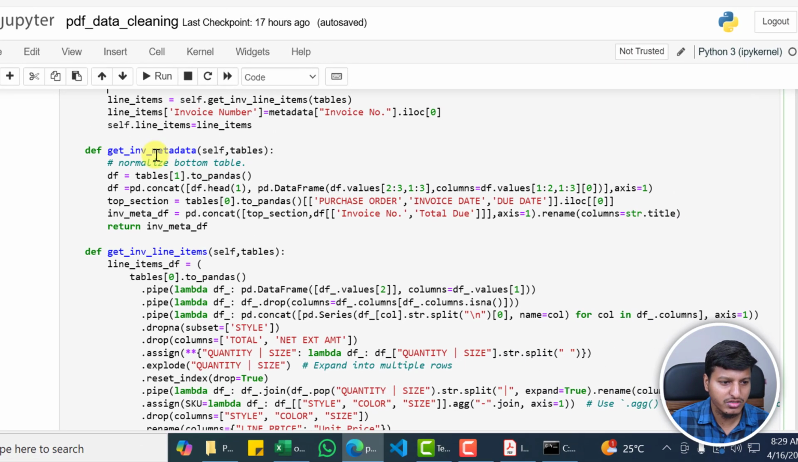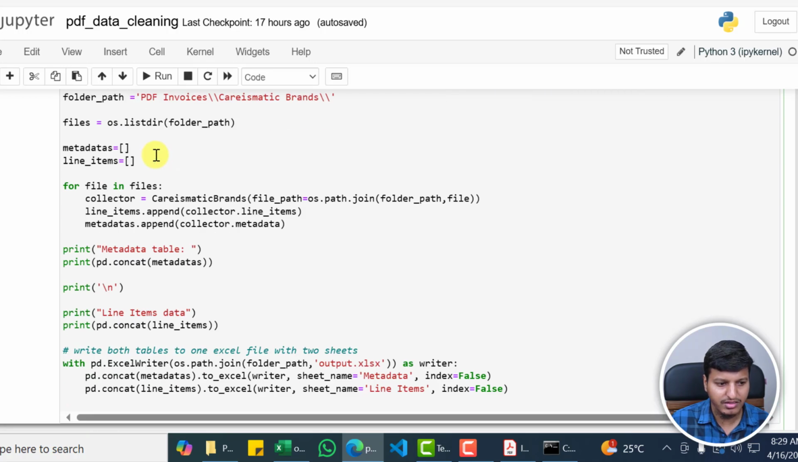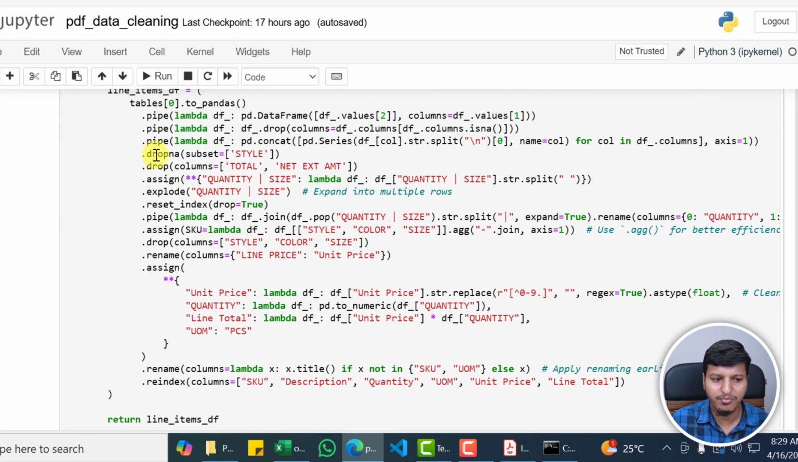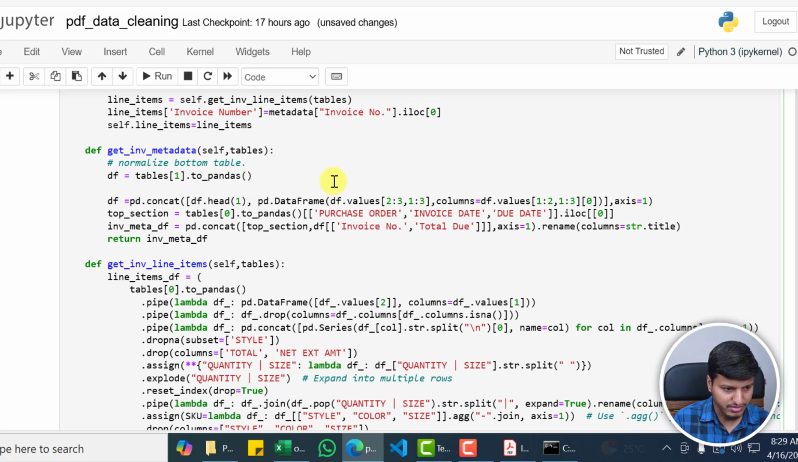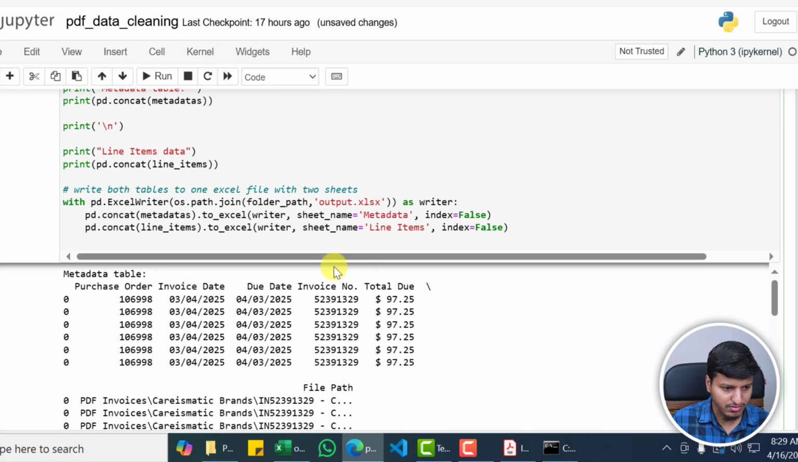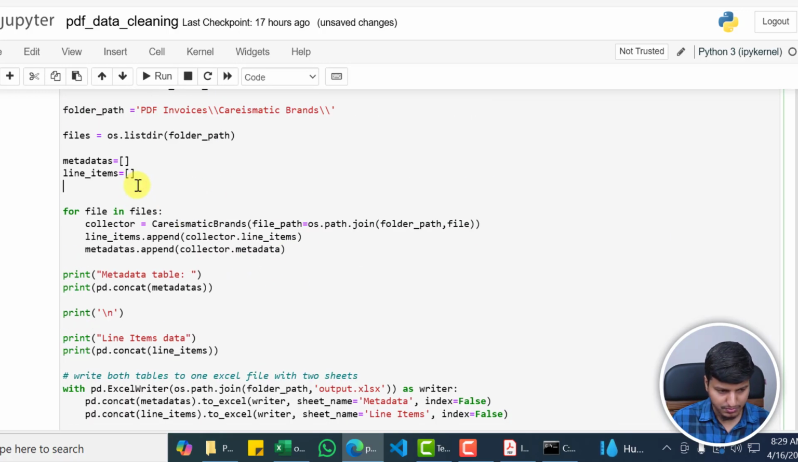So you just need to see what tables you get from this particular file, right? And then you can build out that logic. So let me just show you the df for this one, tables one. So that's the second table. Okay, so let's say print df, right?